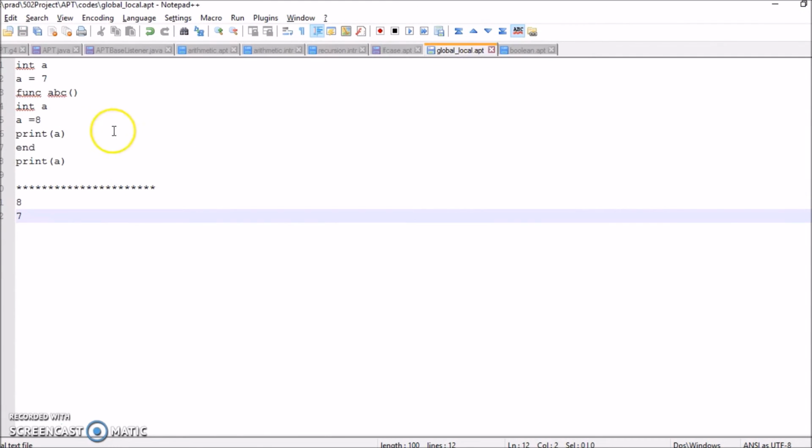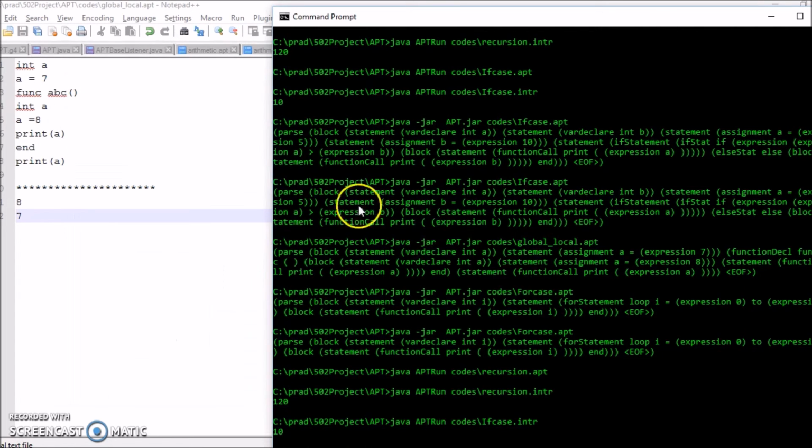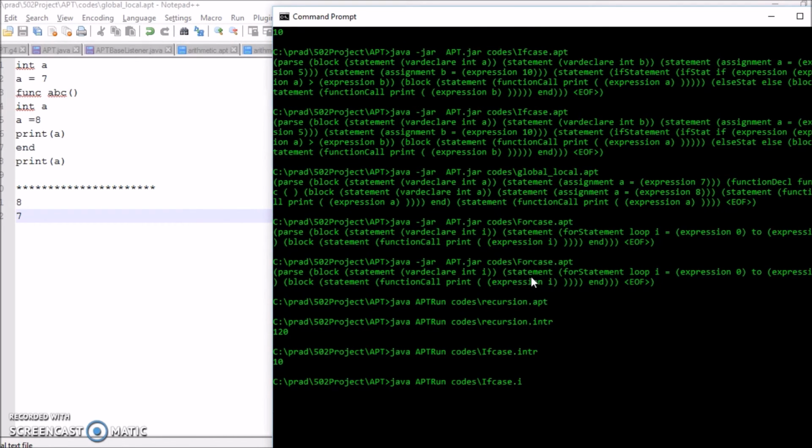Now let's look into local and global variables. Here, to differentiate the blocking, we have added a variable inside a function. So inside the function, when you print a, the value 8 should be displayed, and after that the value 7. Now let us look into the output. We are getting the output as 8 and 7.